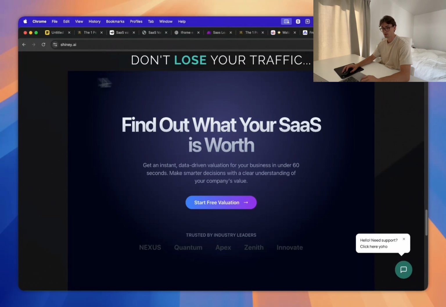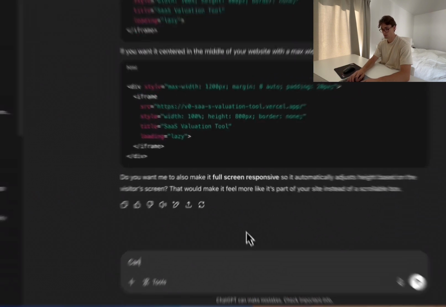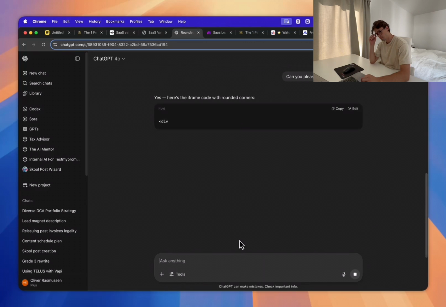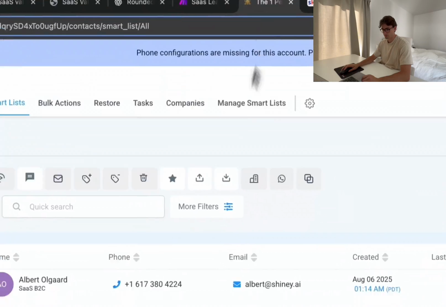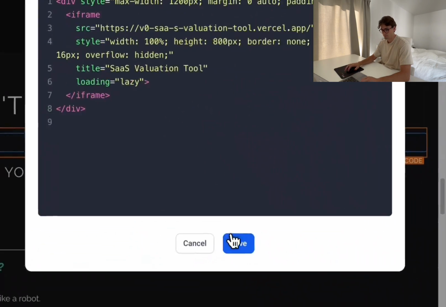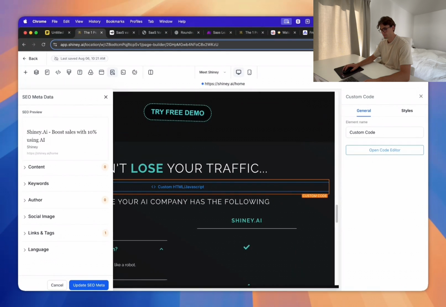Pretty cool, right? Let's say I want rounded corners. I can get ChatGPT to do this. Can you please do rounded corners? Gives me a new iframe script. Just go in and I update that. Publish it.